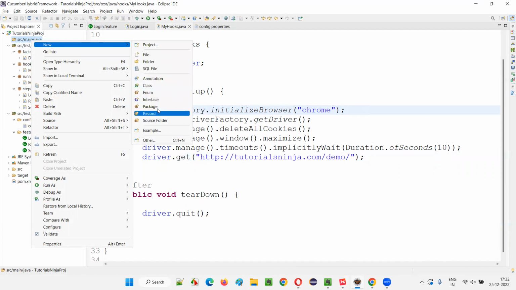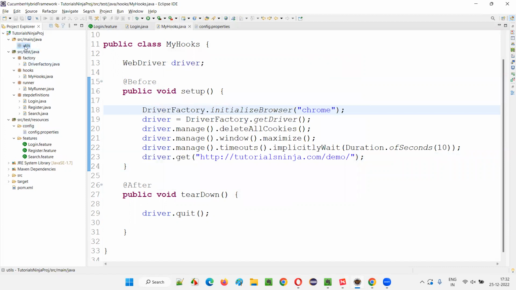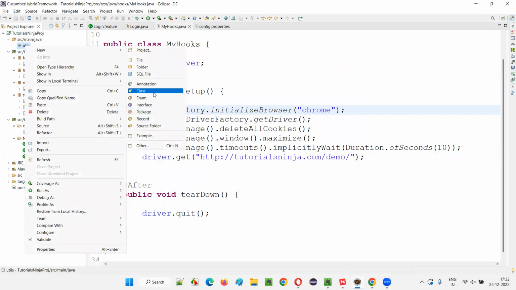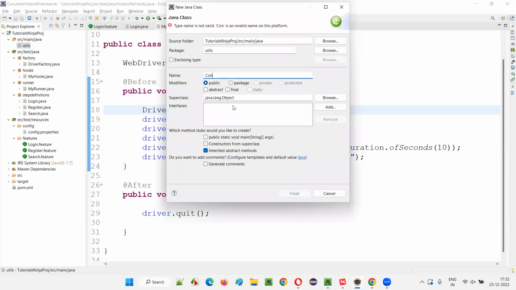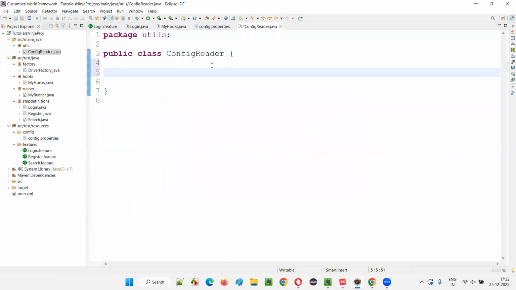and create a package known as utils package. Under the utils package, I'll create a class. I'll just name that class as a config reader class. Click on finish. In this config reader class, I'll create a method, guys.